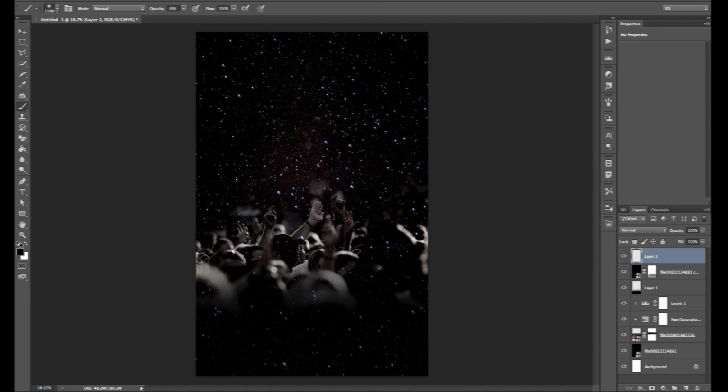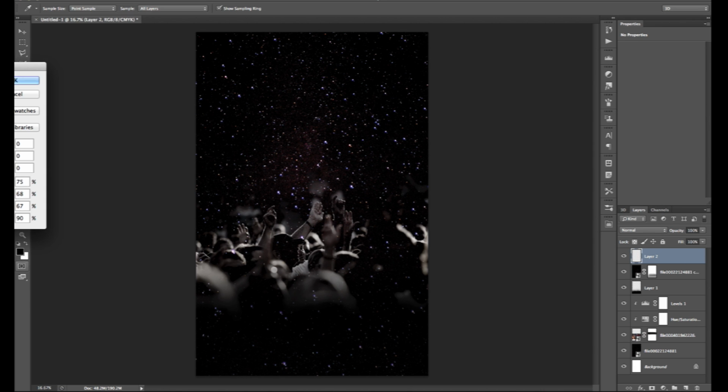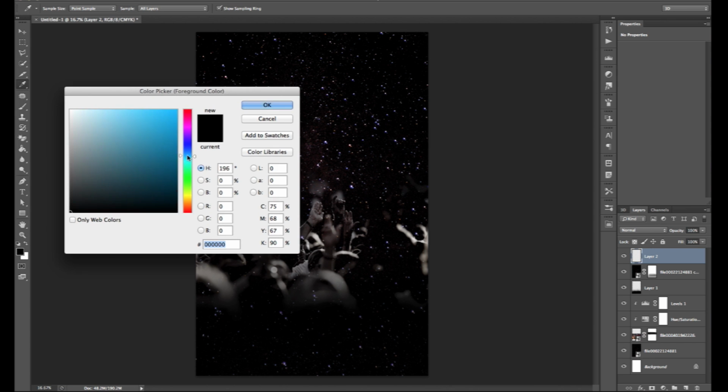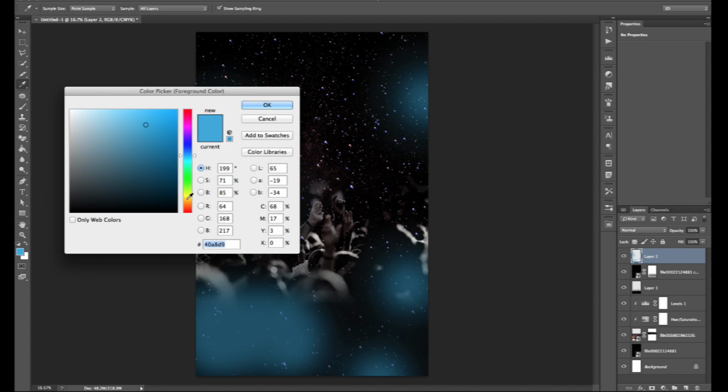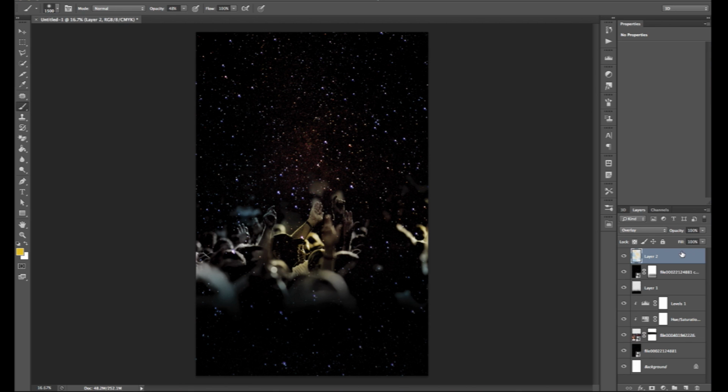Next, add a new layer and choose a large soft brush. Mine is 1500 with an opacity in the 40s. Paint in some blobs of color. I chose some yellow and blue. Then set this layer to overlay. Then duplicate the layer again with Command J.